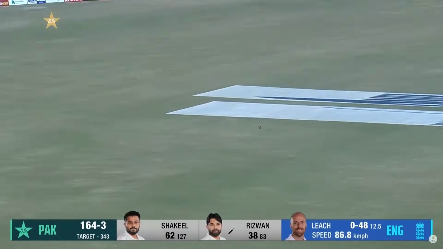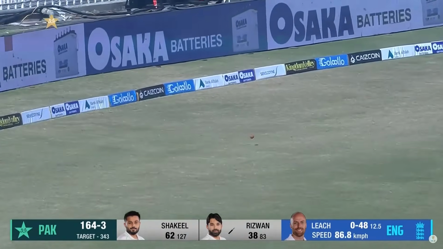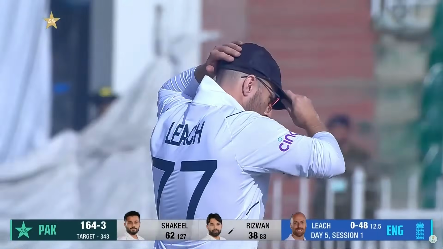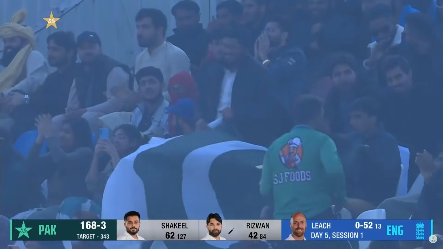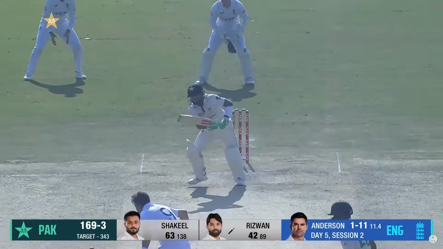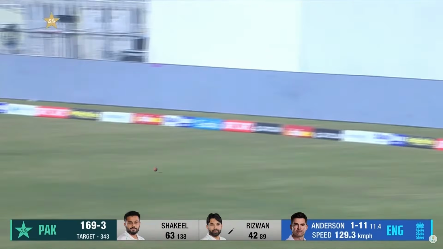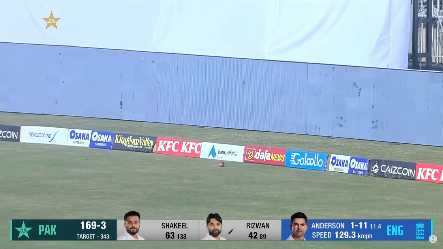Stokes has kept the field up, but Leach quicker, shorter this time, and Rizwan reading the length immaculately, cuts him away for 4 more. There's the in-swinger, nicely punched down the ground. That's a beautiful off drive from Rizwan. He moves to 46.